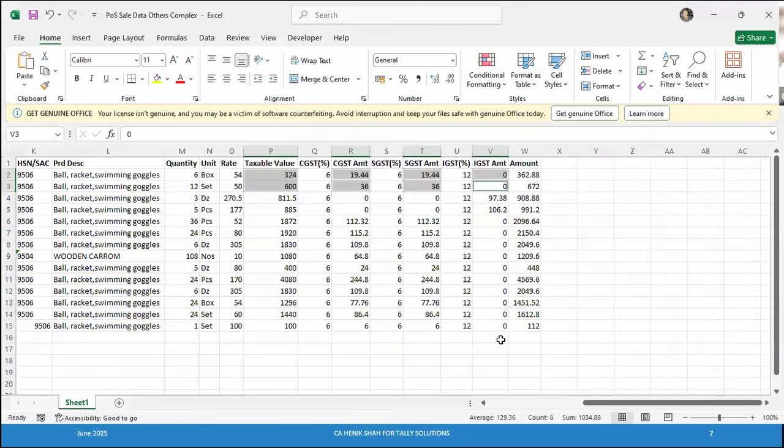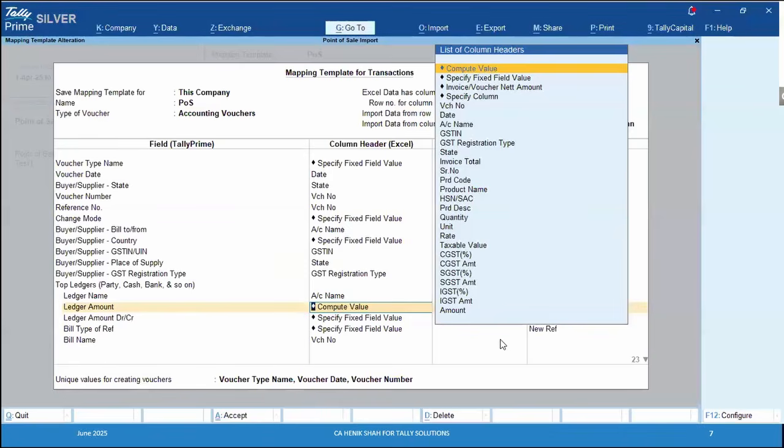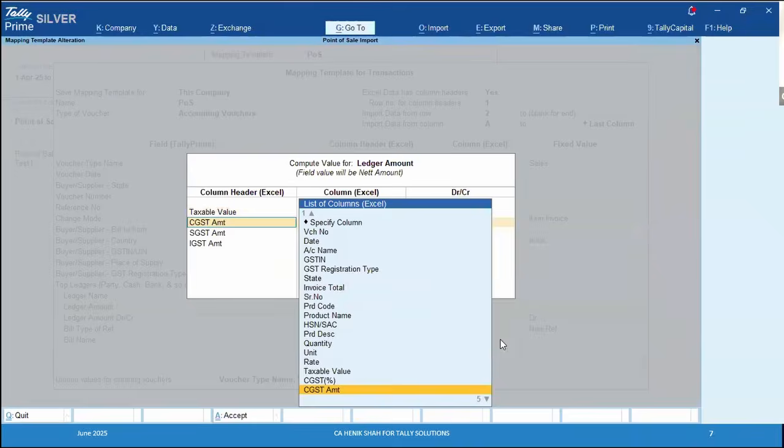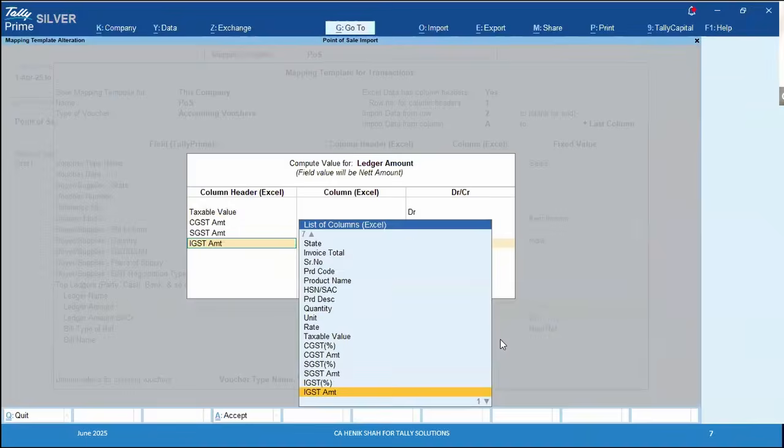This is what we do. Now, how do you total in Tally? So Tally gives a very beautiful feature called compute values, wherein you are basically explaining that, boss, you take the total of the taxable, total of the CGST, total of the SGST.